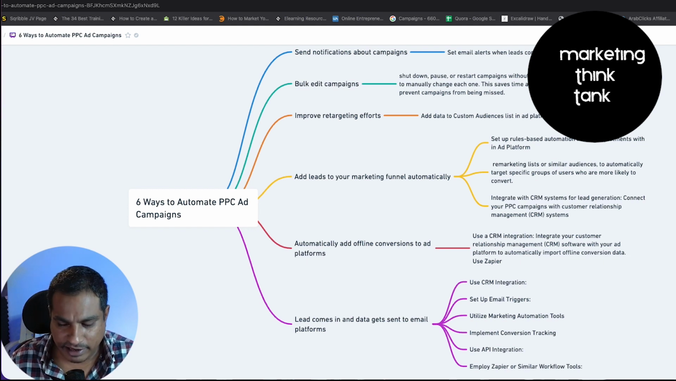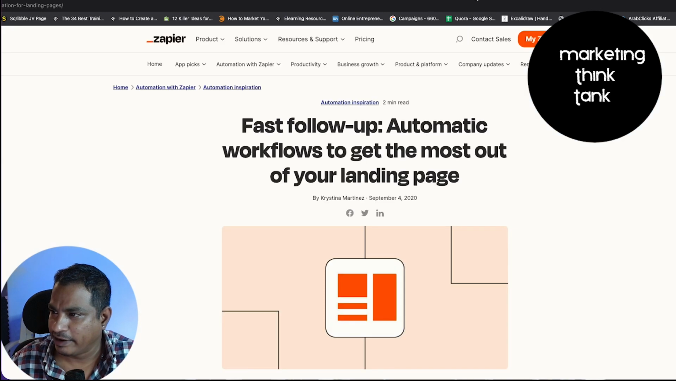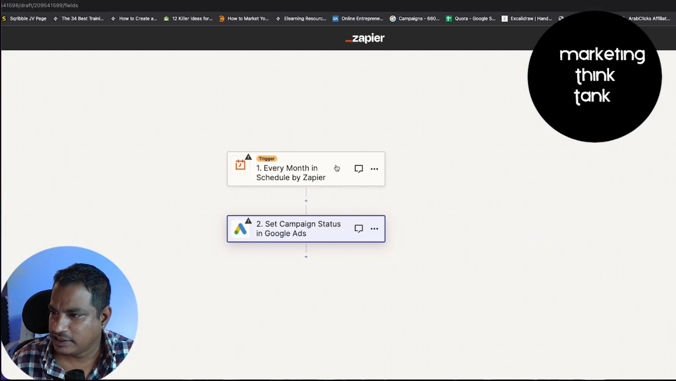So how do you get that into play? You link or integrate this app with your Google Ads account in such a way that it automatically pauses your campaign at the end of every month, no matter what, without fail. So let me show that to you so that you get a hang of what I'm talking about. So this is how it is done.